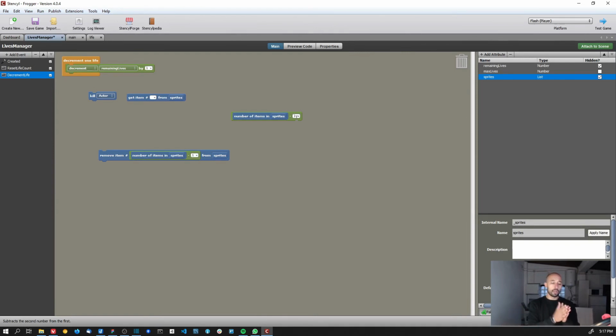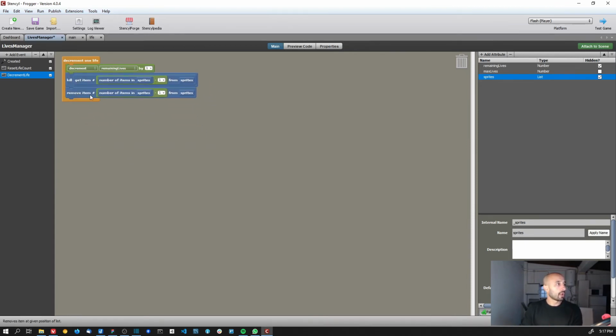So when we decrement one life, we want to remove the last actor of the list. And the index of the last actor is always equal to the number of items in the list minus 1, because the index starts at 0. So it has 7 items, the number of items is 7, the last index is 7 minus 1, which is 6. And so I'm getting item number 6 from sprites, and I'm killing the actor, so I'm destroying the actor from the screen, and I'm also removing the item from the sprites list, so the list grows shorter, and the next time I'm getting the last actor, I'm removing the next one.